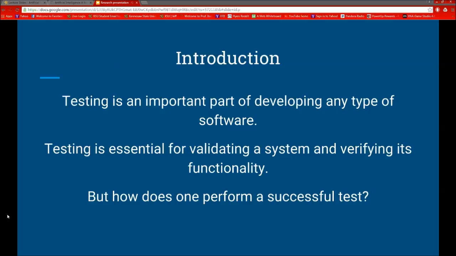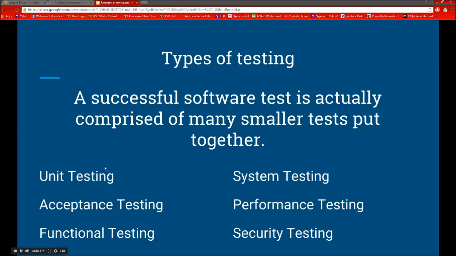The types of testing altogether, as I just talked about, are unit testing, acceptance testing, functional testing, system testing, performance testing, and security testing. Those are the six that we've covered in our presentation here, and we'll jump right in with unit testing.